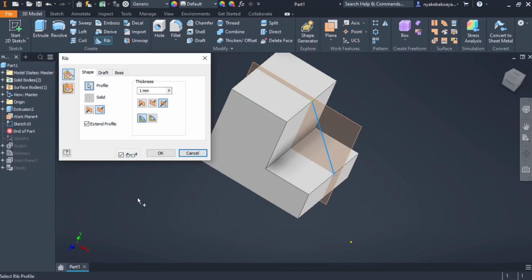Once I click on the rib command there, you must have a profile. Then it has already selected that, and then you need to put your thickness, the thickness of the rib. For the thickness, you can either shift it like that, like that.